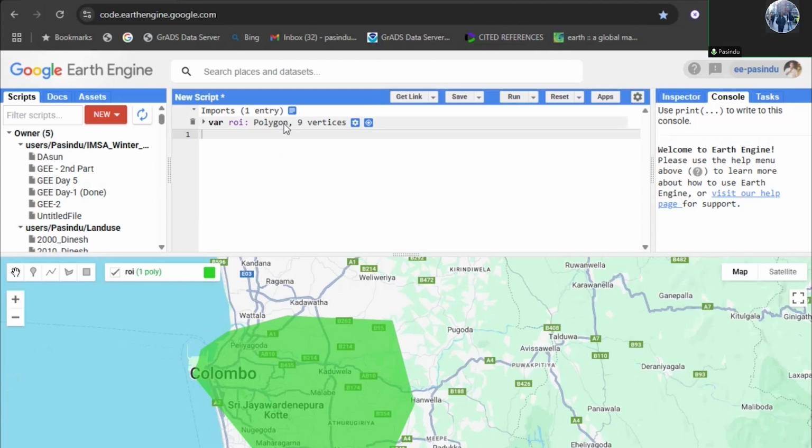And this is a variable. What I have created in my code is a variable. Variable means something I open, and the name of this one is ROI. I changed the name from the settings at the bottom of the visualization box, but I can also change the name in here.